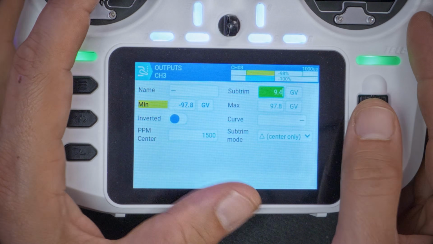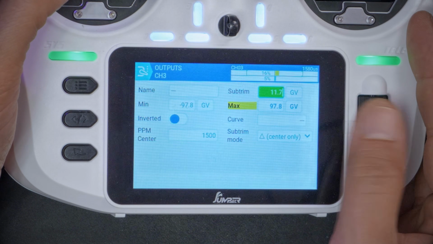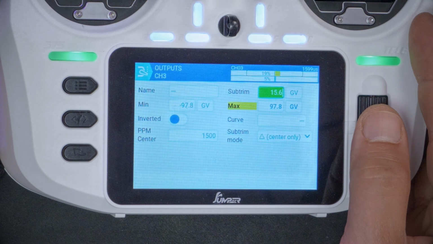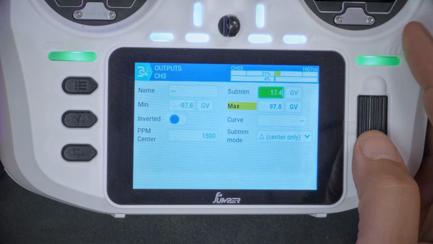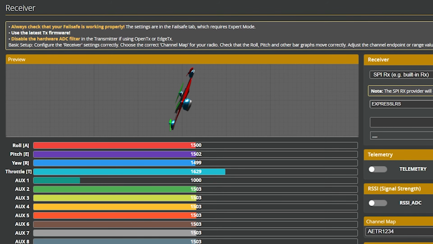What I'm going to do now is take my subtrim and set it. Let's set the throttle in the center, and I'm going to take my subtrim, and you can see I'm setting it to a wildly different value. I'm setting it to 17, 18, 19, 20 points. And we can see that now the throttle channel is centering at 1630, far away from 1500, which is the default center.